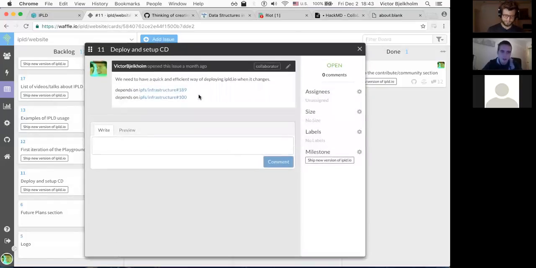And deploy and set up continuous deployment is depending on a bunch of infrastructure stuff as well.